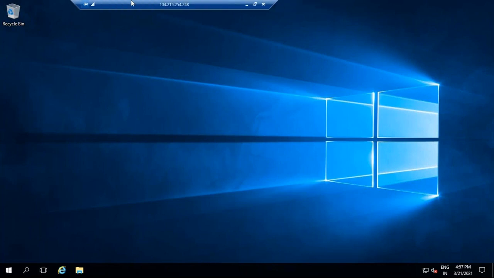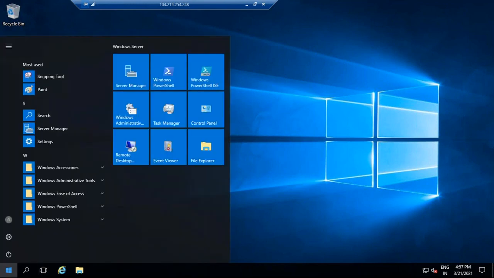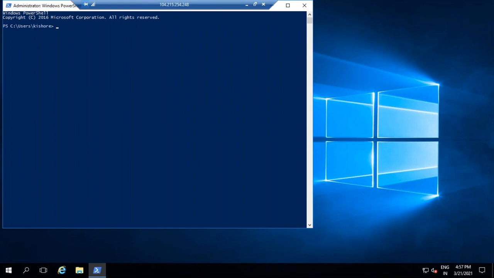Now let's say in the VM, I would like to deploy a web server. So if I ping the IP address of the VM, I can access my application. For that, I'll go to the Start menu. Windows PowerShell we have, I'll open this. I'll write a command, Add-WindowsFeature.